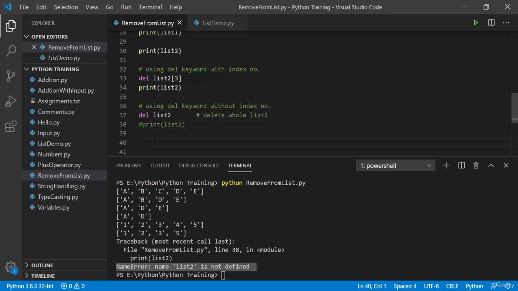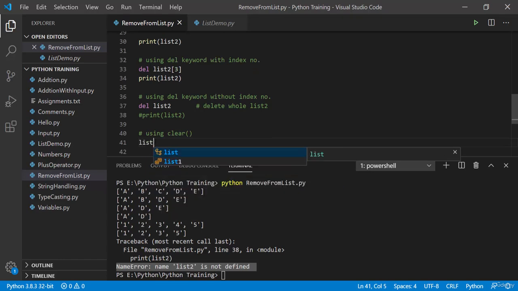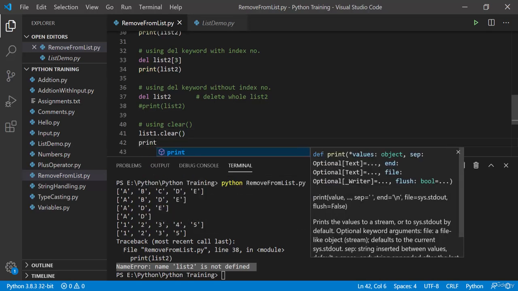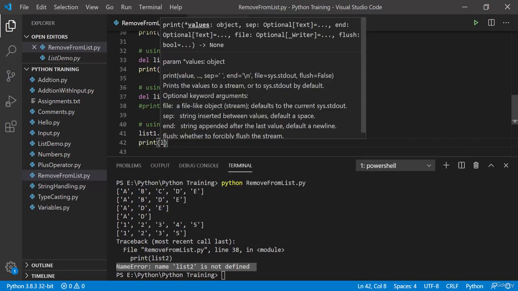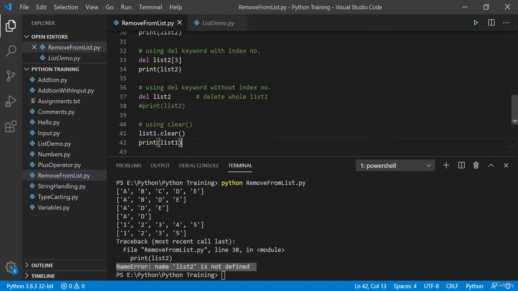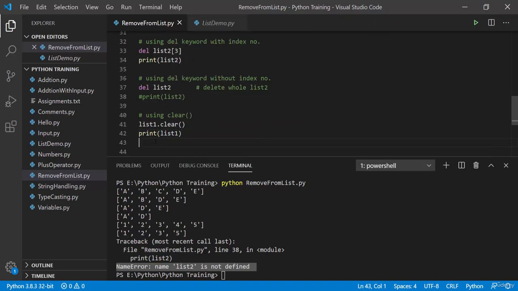Now we'll go through the last thing, using the clear method. List 2 is already deleted, so I'll use list1.clear and then print list 1. I can write this statement because list 1 is not deleted completely. The clear function will delete all the elements from list 1, but list 1 itself will not be deleted. Let's see the output.